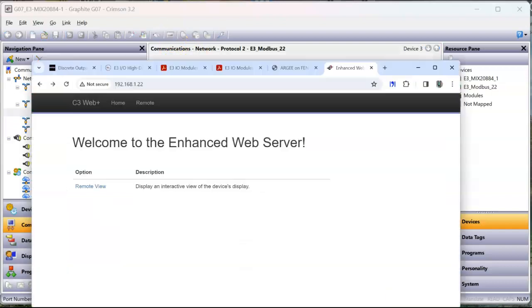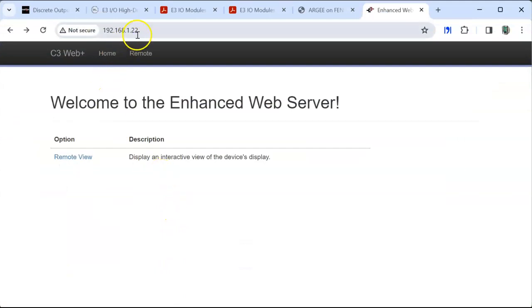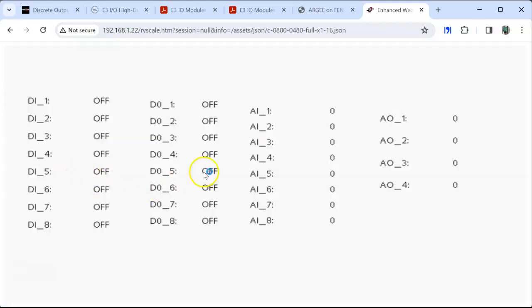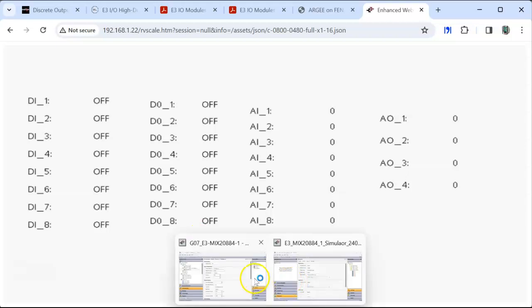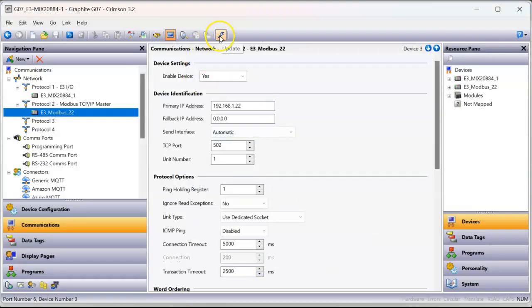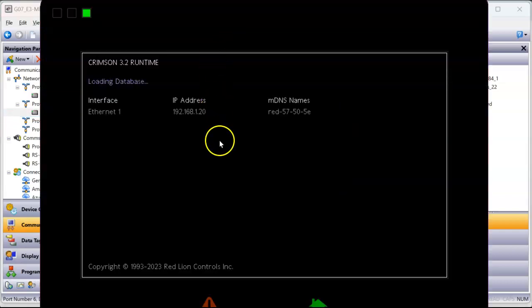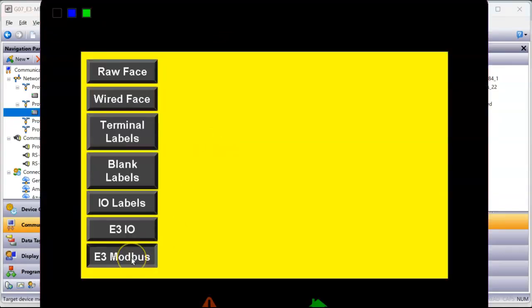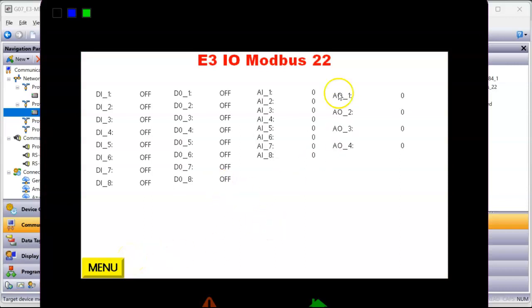Before I download to that, let me go over here and open up the web page address. Notice the IP address. This is the IP address of the DA30. So if I click remote view, I can see all my stuff here. That looks fine to me. Let me go back to my emulator here. Let me go ahead and emulate, download to my Graphite 7-inch here. And if I go to the E3 Modbus page right here, these are the values that this guy is reading as a Modbus master talking to the E3.